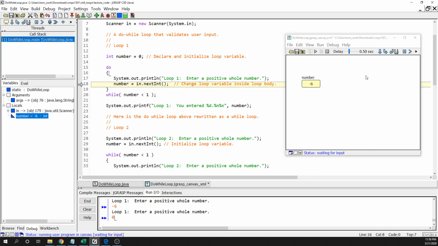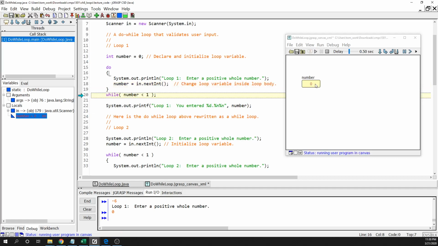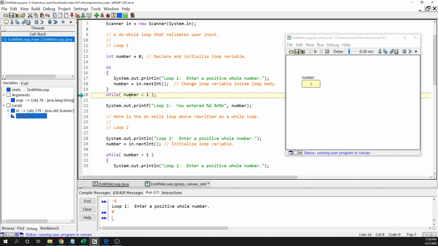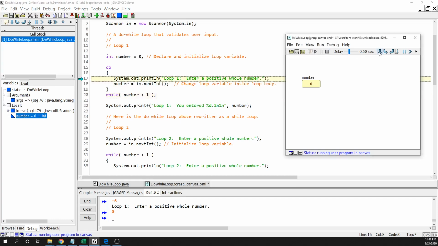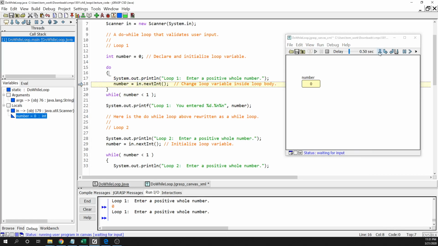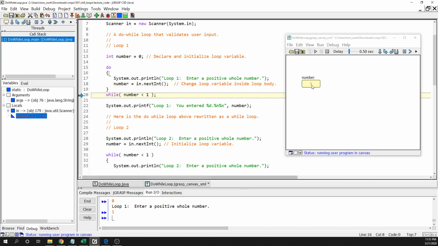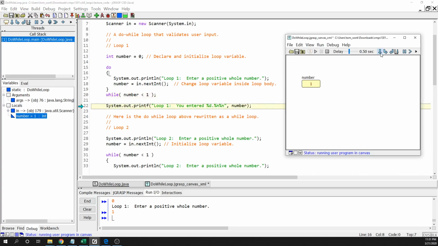All right, I'm going to enter a 0. So you can see the value of number changes to 0. It checks this condition, 0 is less than 1. That is true, right? And so that means it's going to do the loop body again. So it's going to ask again, hey, enter a positive number. This time I'm going to type a positive number in, which is 1. Now the value of the variable number is 1, and so 1 is less than 1, right, which is false. And so therefore, since the condition is false, it's going to move to line 22 and just continue on its way.